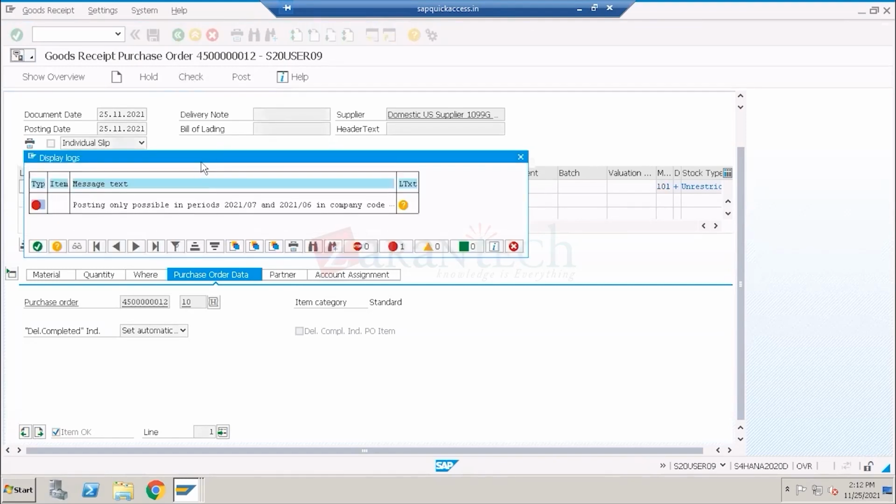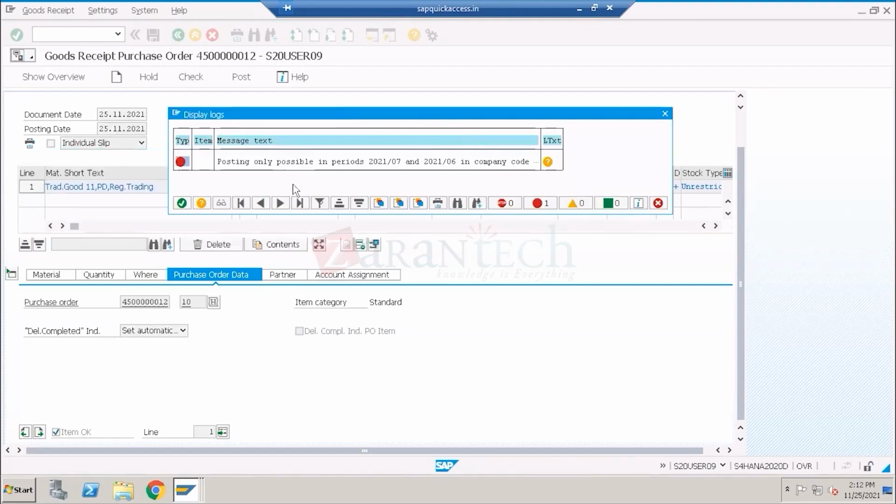Check it. Now here the possibility is coming. Here you can see error is coming. Posting only possible in the period 2021-7 or 2021-6 in the company codes. No, what you are given the posting date you are given at the 25-11. 11 is not open. Only the 07 period is open and the 06 period is open.